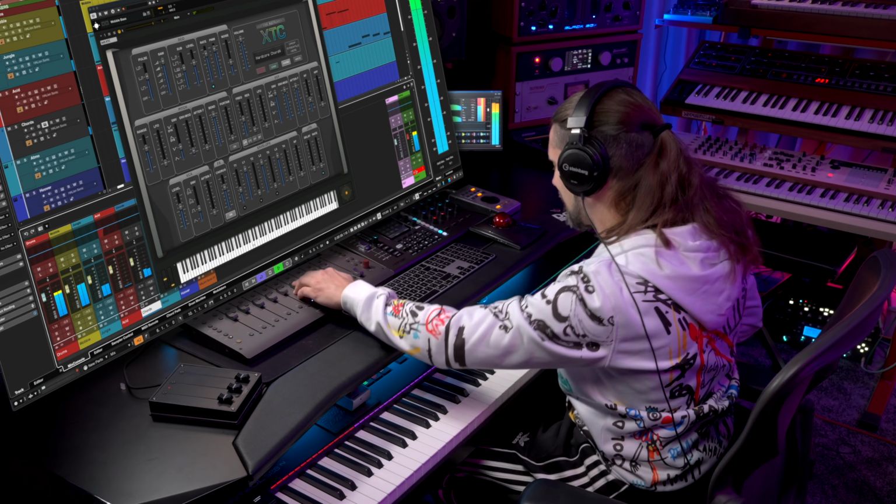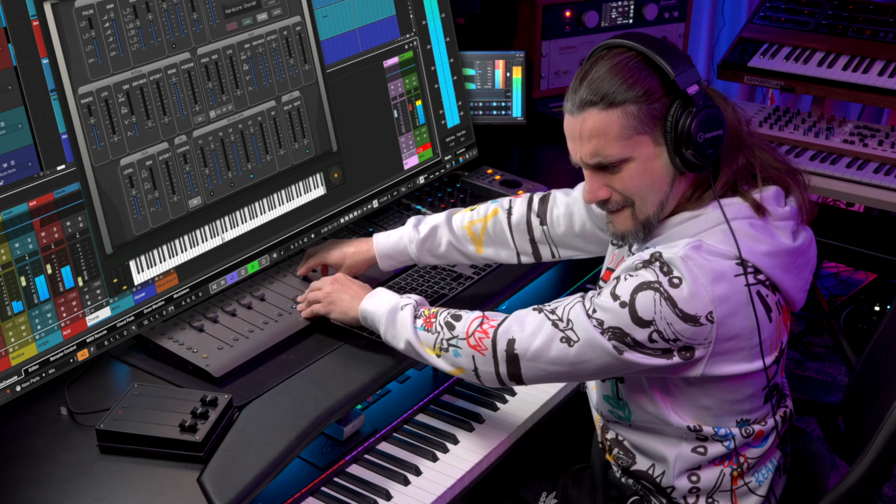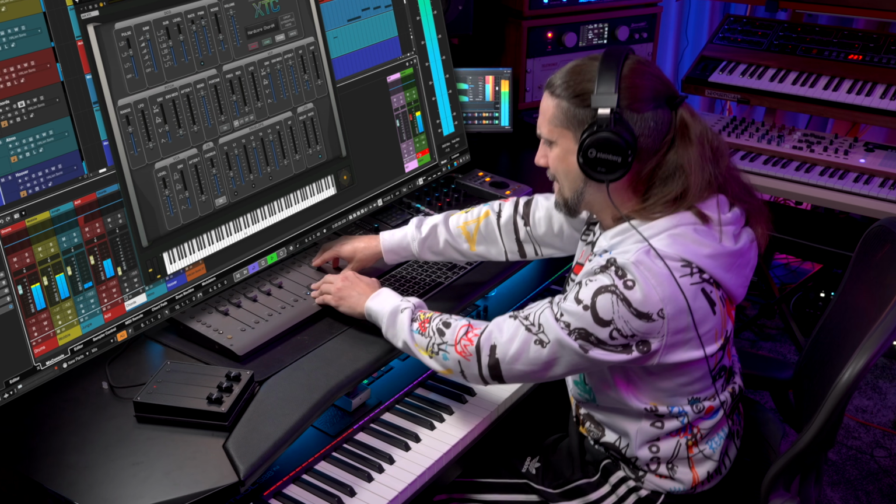XTC emulates one of the most sought-after synths of the 80s and 90s that defined rave, techno, and 80s and 90s pop. XTC is a debut instrument from hardcore artist Mortifer, a passionate user of the original hardware since the 90s.